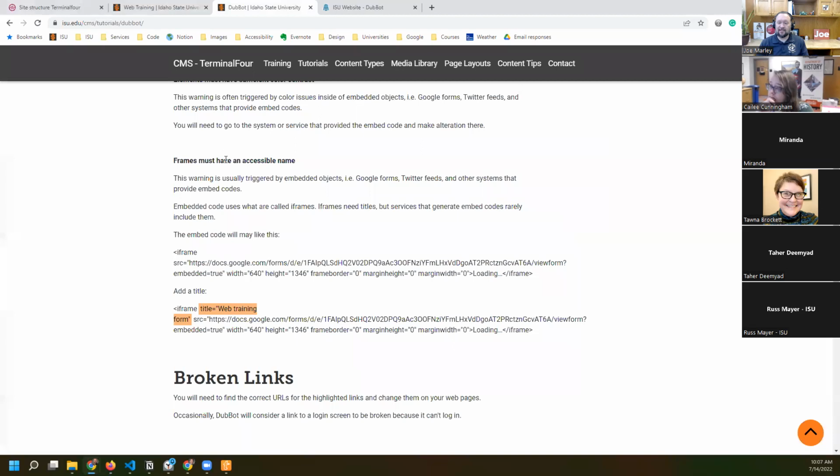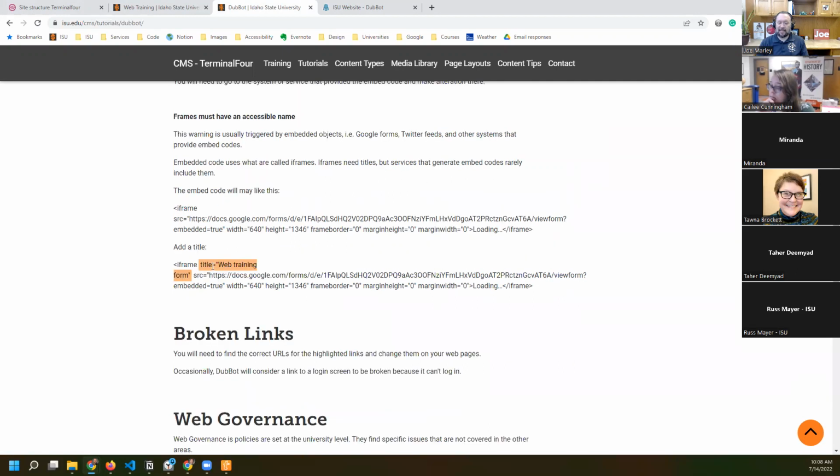So the frames must have an accessible name. Typically, you get something from your embed source that starts with an iframe. It's going to have a link to something, maybe some width, height information. What you need to add is a title. Title equals, quote, the name you want that to have, and then an end quote. So you probably want to do that before you paste that in to the CMS. You could do that in Notepad, Word, any text editor will allow you to do that. But that is how you would get rid of that issue.